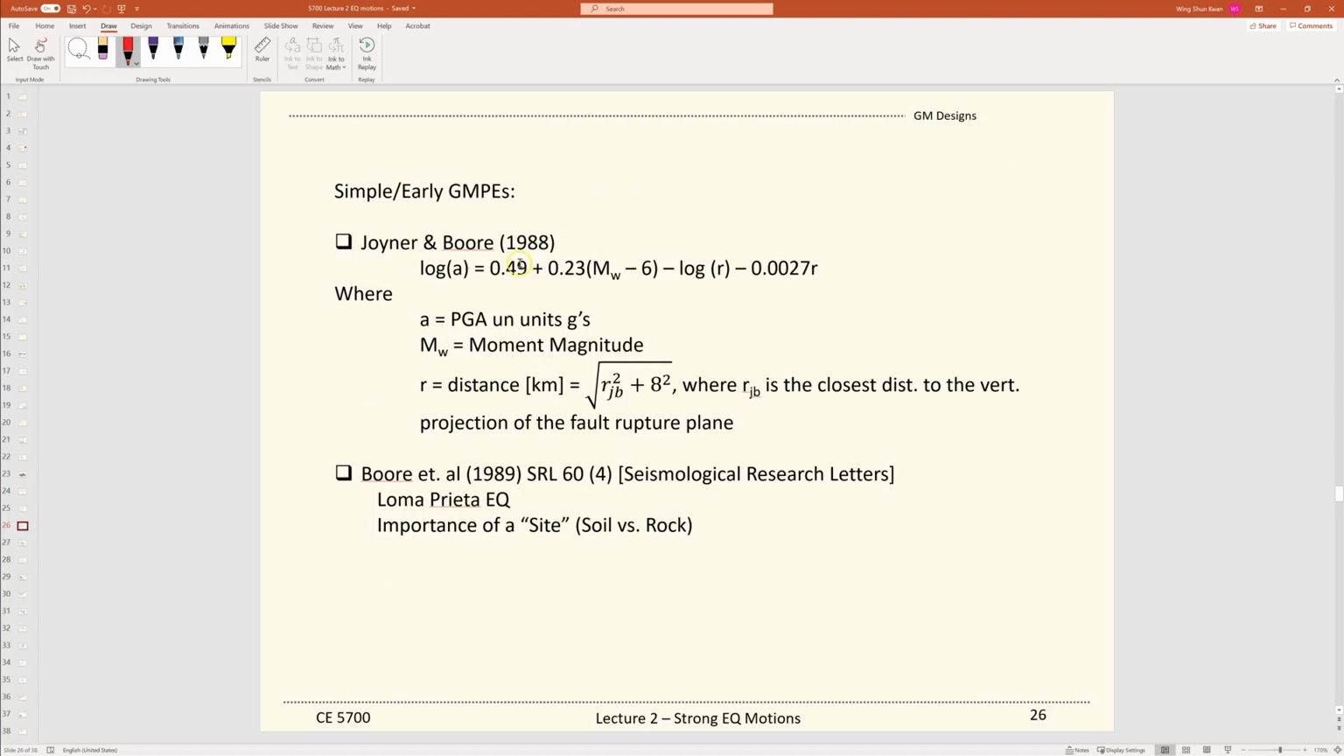And I try to give you some very simple examples. This Joyner and Boore 1988 here is kind of the very first attenuation model in the early days. So this pretty much is quite outdated already. By today's standard, this is way too simple. But I want to introduce this to you to get you started, and in some homework problems, maybe exams, I may ask you to do some simple calculations based on these equations, because they are simple enough that you can handle them by hand calculation. The idea here is pretty much to relate some earthquake intensity parameter, in this case the PGA, to earthquake parameters like magnitude and distance.